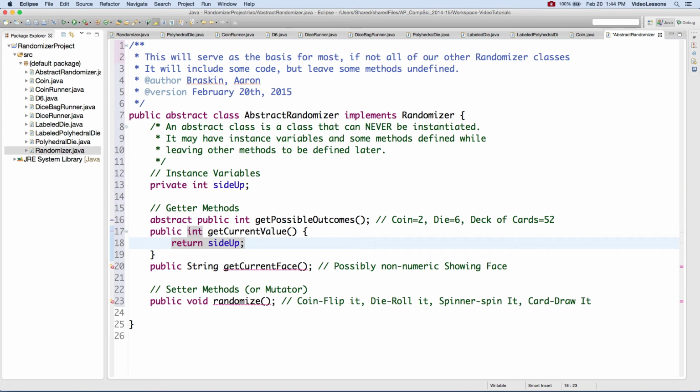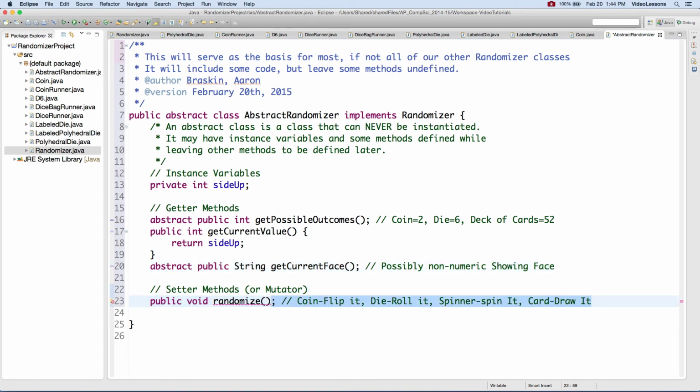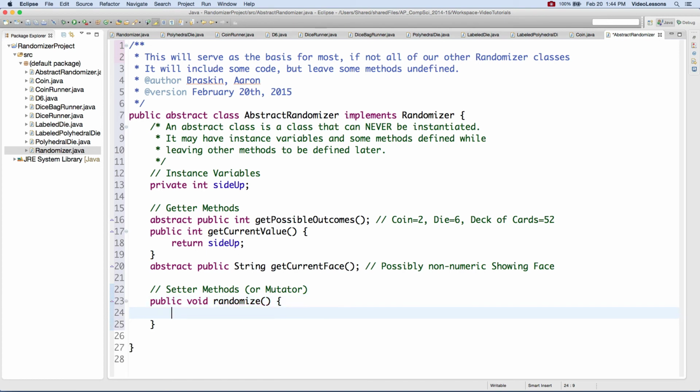Okay, now getCurrentFace, well, that is going to be very different for each class. So again, we're going to mark it abstract, and that allows us to not have to write that code in. All right, and that leaves our setters or mutators. So now we're going to say, can we write the randomize method? And this is where it gets interesting.